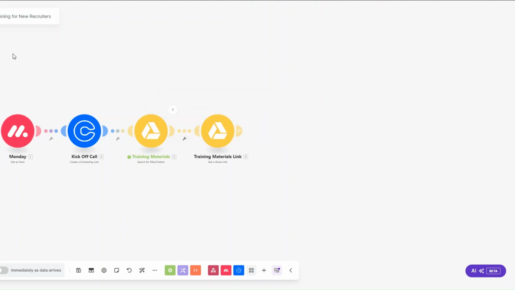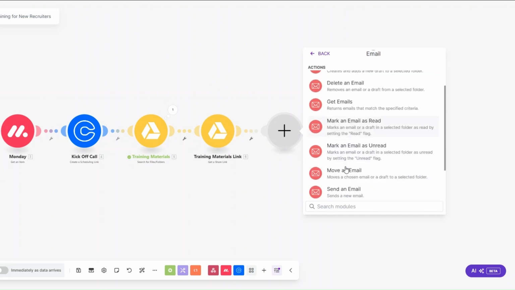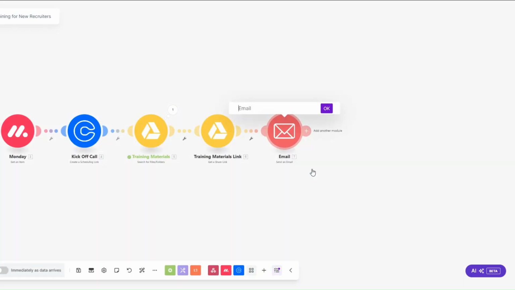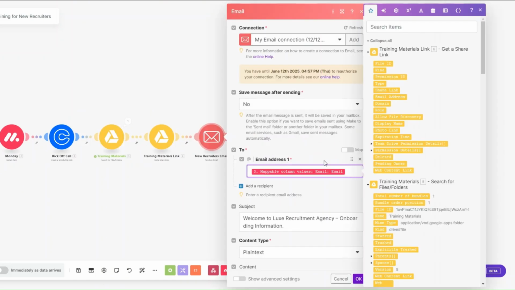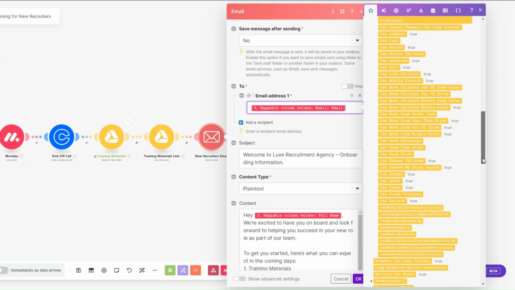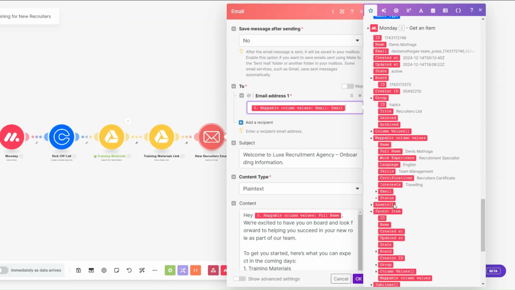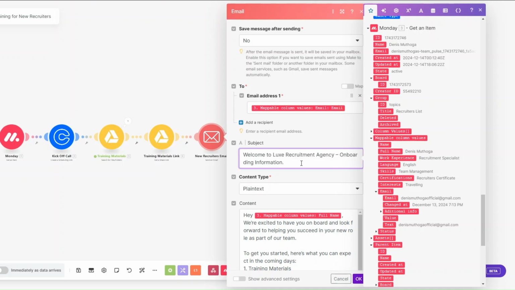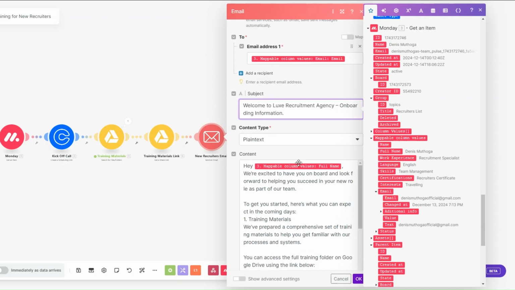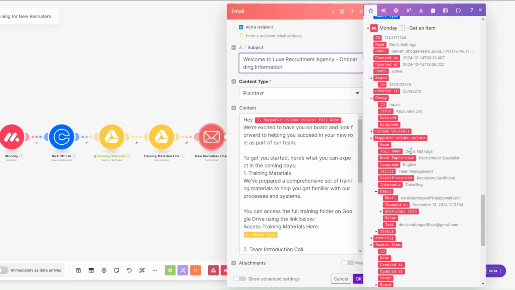And now we can send our new recruiters the scheduling link and the training materials link via email. So I'll add another module, and then on email, I'll click on the Send an Email module. We can rename this module to new recruiters email. And then I'll click on OK. For our new recruiter's email, here we'll add the email address of our new recruiter. The subject line of this email could be along the lines of Welcome to Lax Recruitment Agency, onboarding information. The content type, we're choosing plain text. And the content of this email could be along the lines of Hi, first name, or the full name.